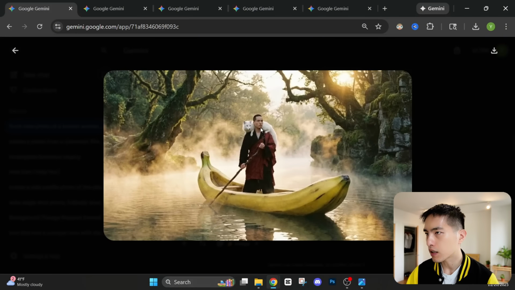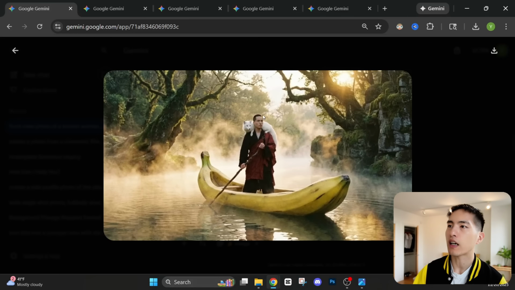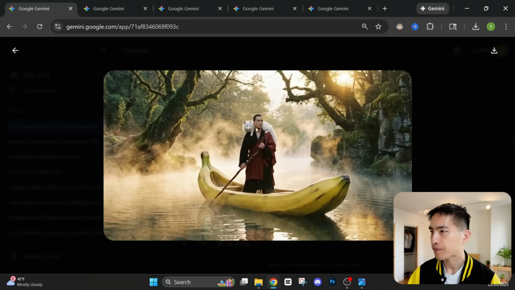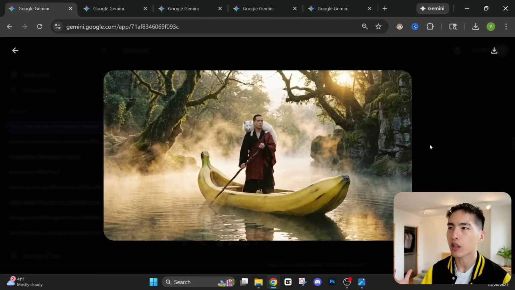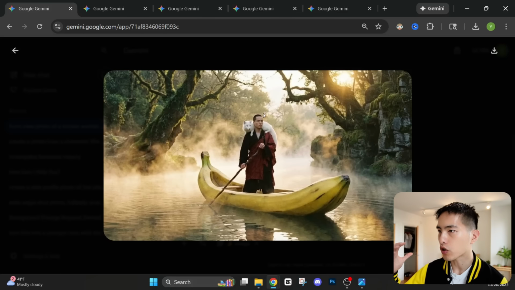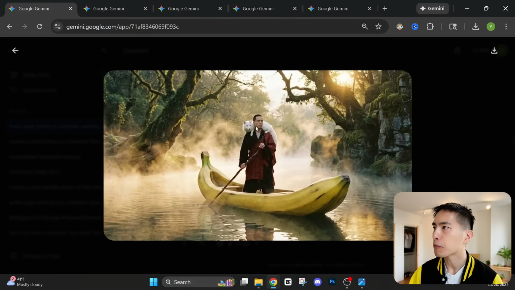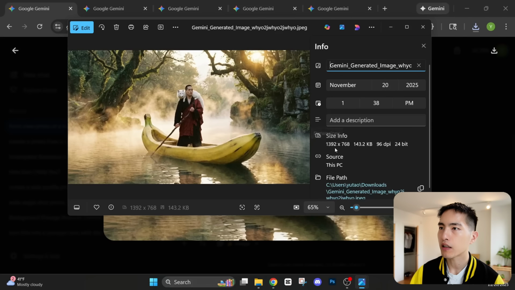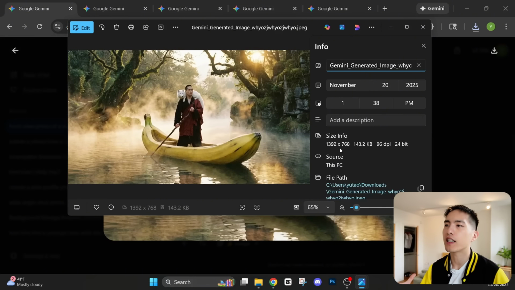Now you will notice that the details around the face, especially as the character gets smaller, get more blurry and less detailed. So Nano Banana Pro is coming with a 2K and also a 4K resolution version. But right now, if you're generating images in Gemini, if we download it and take a look at the resolution of the images, this one had the resolution of 1392 by 768. So this isn't the high resolution Nano Banana Pro version yet, but that is supposed to be coming soon.